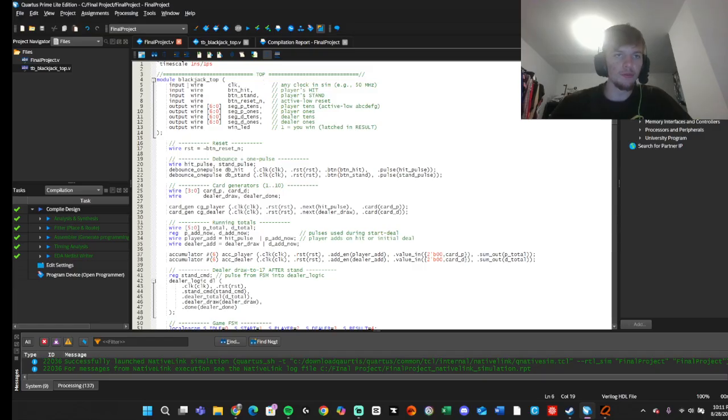This is my top module, with the input wires and the output wires. This is the hit, this is the stand command, this is the reset, this is the tens, the ones, the dealer's, and one you win. This is how I have my blackjack set up. That's my reset. That is my debounce, plus wire hit pulse, stand pulse, click, and reset. And these are the card generators 1 through 10.